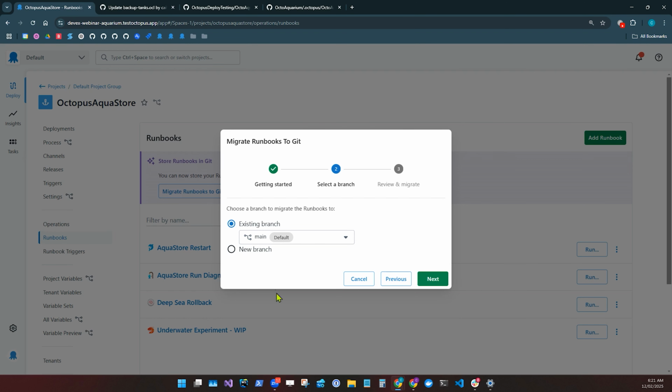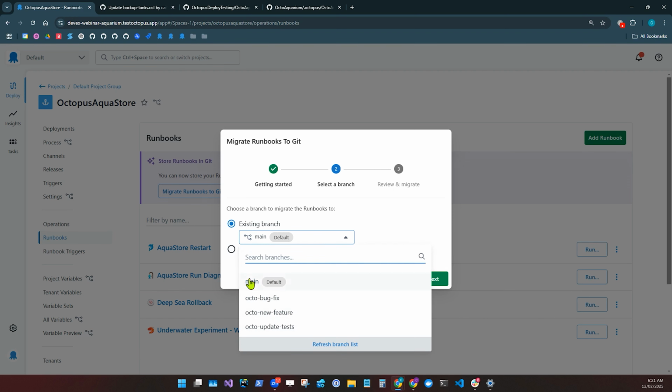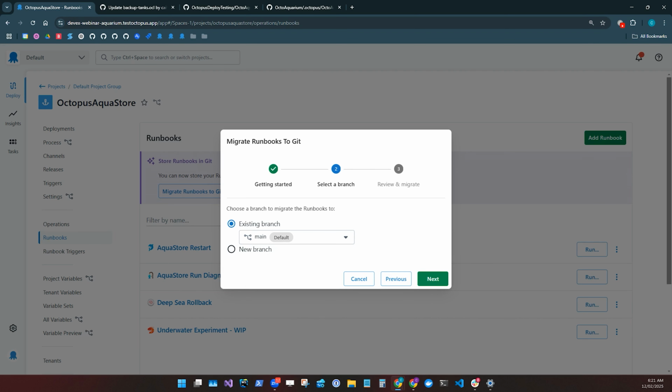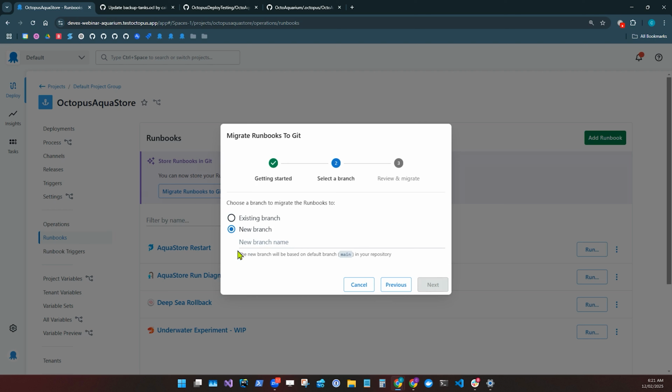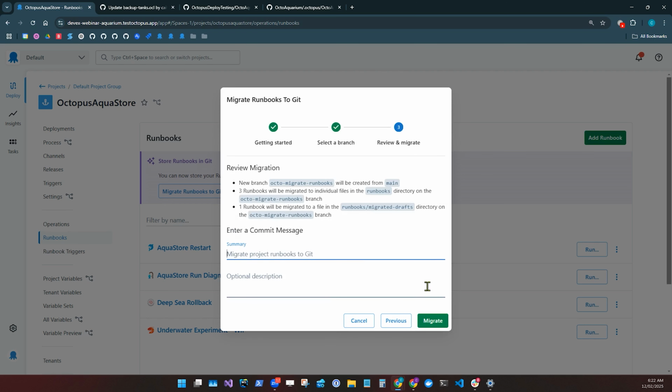Next, here you can choose where your runbooks will first be committed. So you can choose an existing branch, or if you're using branch protections, a new branch is probably going to be the way to go here. So let's create an Octo migrate runbooks branch for our migration. And next you can enter a commit message. I'll just leave that with the default.